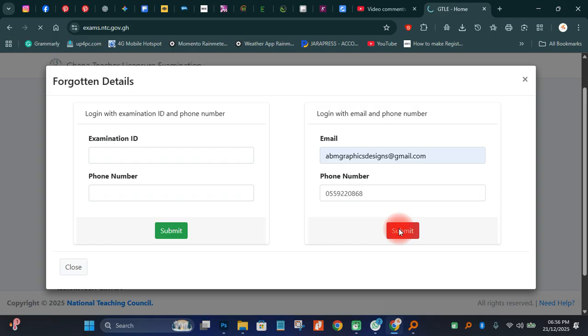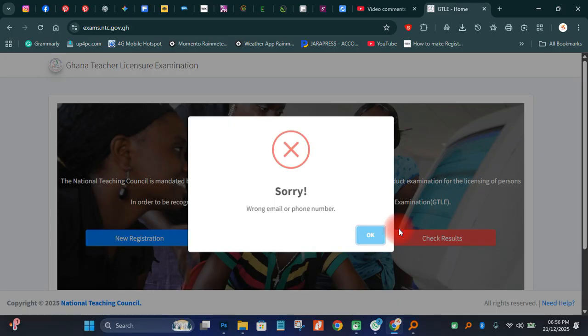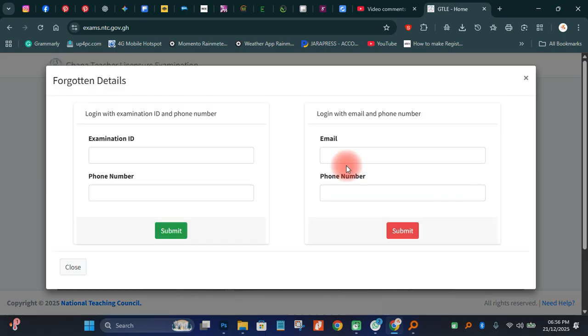When I click submit and wait, that is what is going to pop up, you get that? Yes, so over here they say, sorry, wrong email or phone number. So it means that I am not part of their database, so I cannot access anything from their portal, you get that? Yes, but if your email address is correct and your phone number is correct, once you enter them and click submit, it will move you to your own dashboard, and then you can print your results and the certificate as well, you get that? Yes, so this is how you can still get access to your results and certificates in the NTC portal. You get that? Yes.